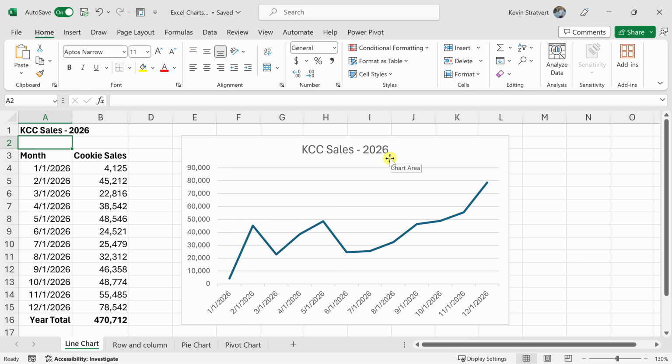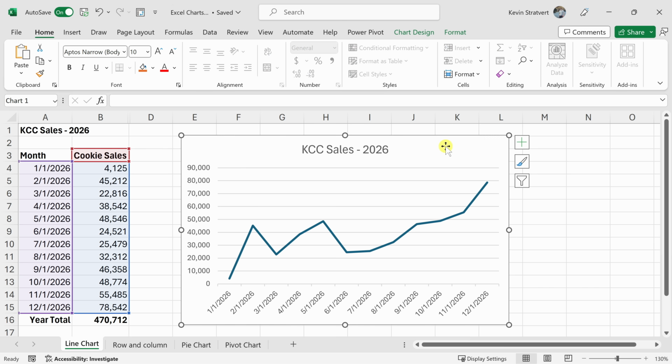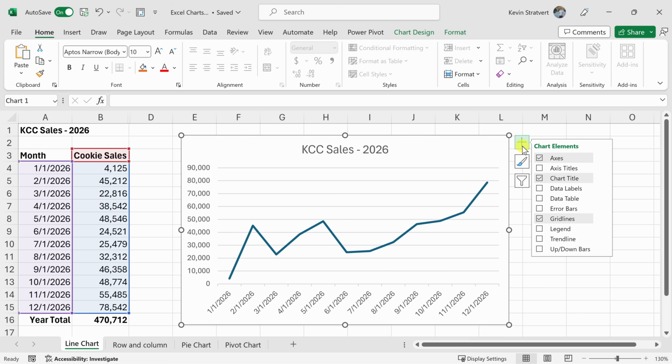Looking at the chart, it's not quite clear what this number refers to. Is this the revenue? Is it the number of cookies sold? It would probably help to clarify that by maybe including a label here, or an additional chart element. I'll click on the chart, and over on the right-hand side, we see these 3 different squares, and up on top, we have a plus icon. Let's click on this. This allows us to add different chart elements.